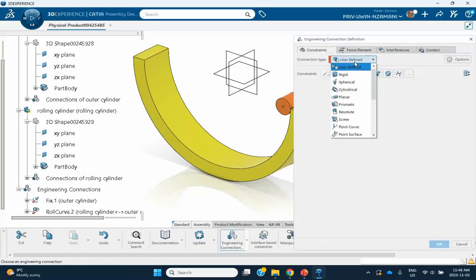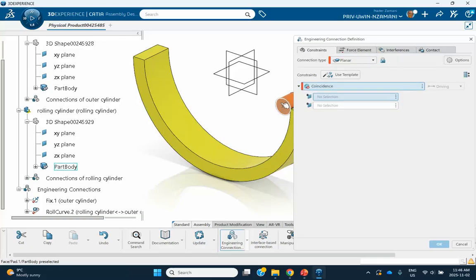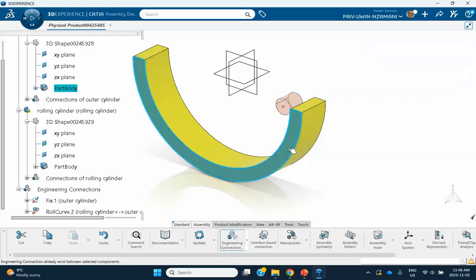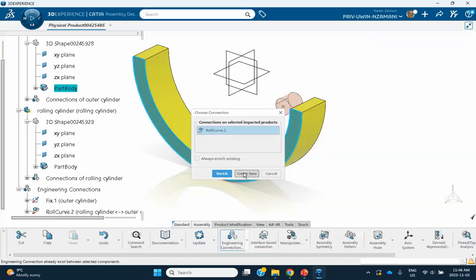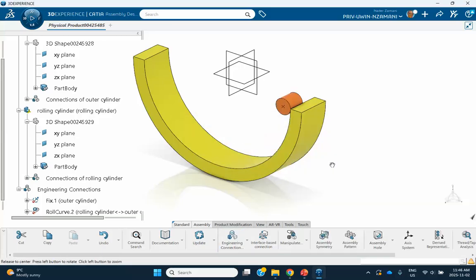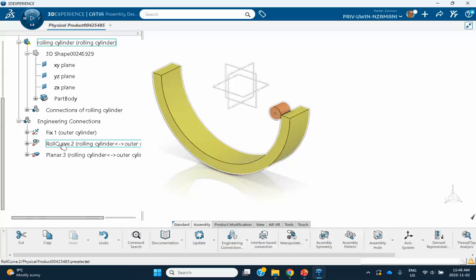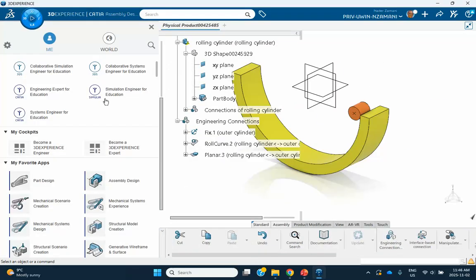So I will do another engineering connection. This one is going to be a planar. I'll use this template, two planes. So that plane and this plane, and make a new connection. There we are. Click, close these. Excellent. Now we are done here. So there's my roll curve, there's the planar one. Let me update these things. Now we're going to go to motion design.